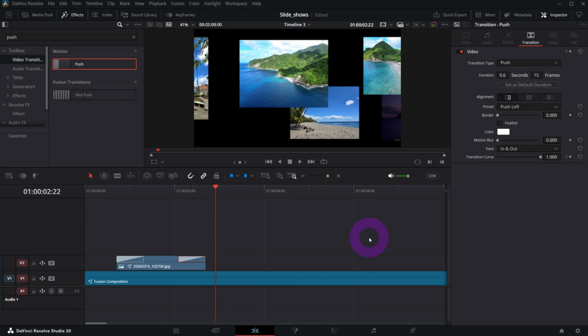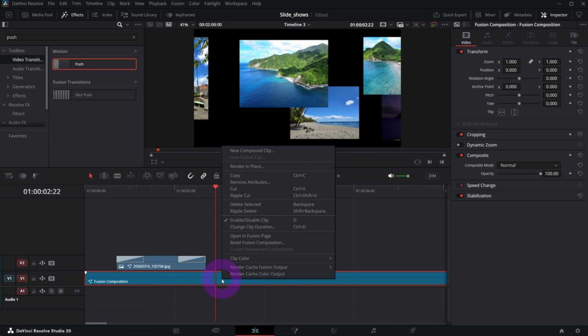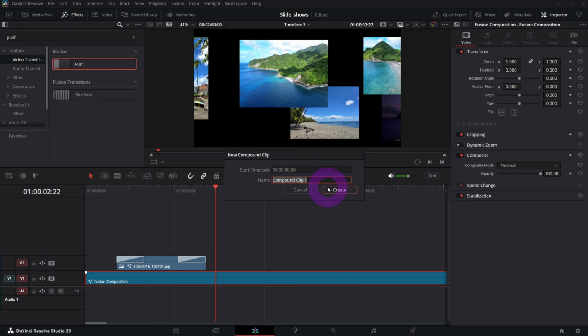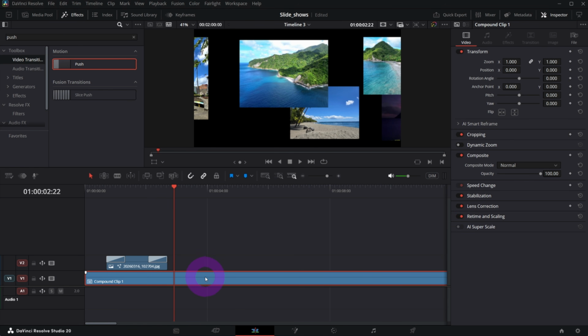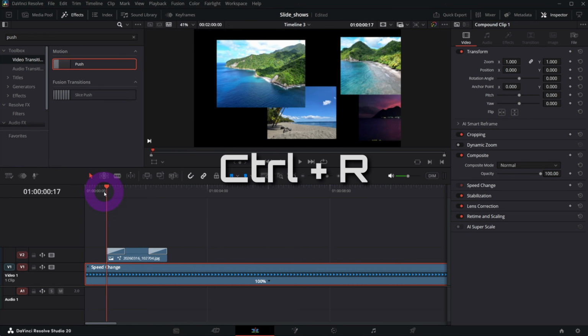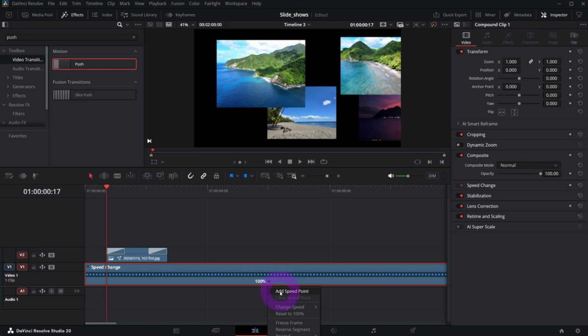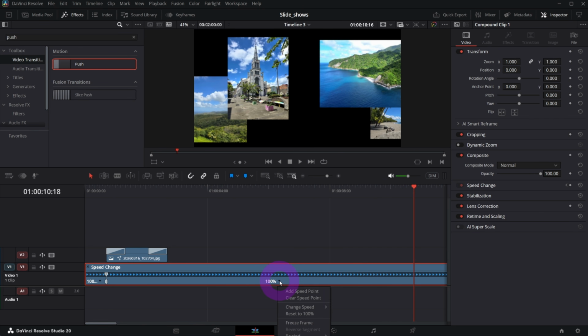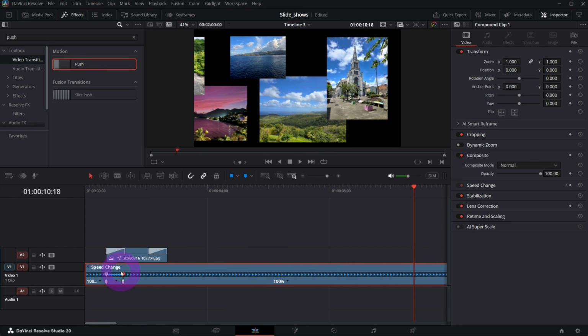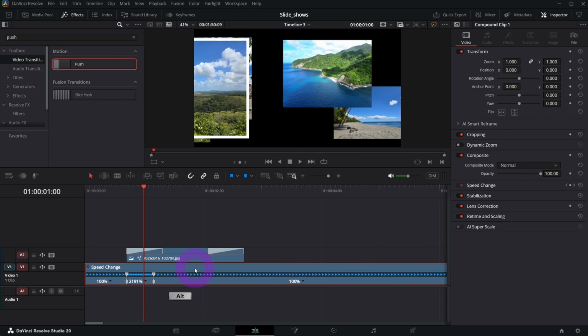To make it even more seamless and more consistent with the background, what I'd like to do is to speed ramp the background animation. To do that, right-click the Fusion composition and create new compound clip. And now you can open retime control, so Ctrl R, create first speed point at the beginning of the image, open this black triangle menu and choose add speed point. And let's say somewhere around here, create another speed point and drag it towards the first one, like so. So it ends somewhere, let me zoom in, somewhere at the end of the first transition. So this is what we got.